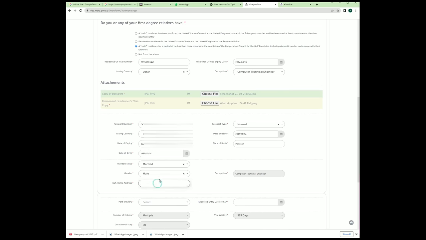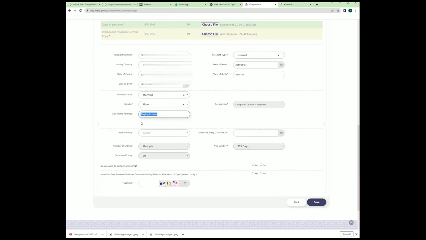And here, the KSA home address. You can mention staying in hotel, just like that, this phrase. Or if you are going to stay with your family, you just put their city name and area. Which port are you going to enter? We can say from Doha side, we will come from Riyadh side. The expected date you can put, for example, 2023 January 6.